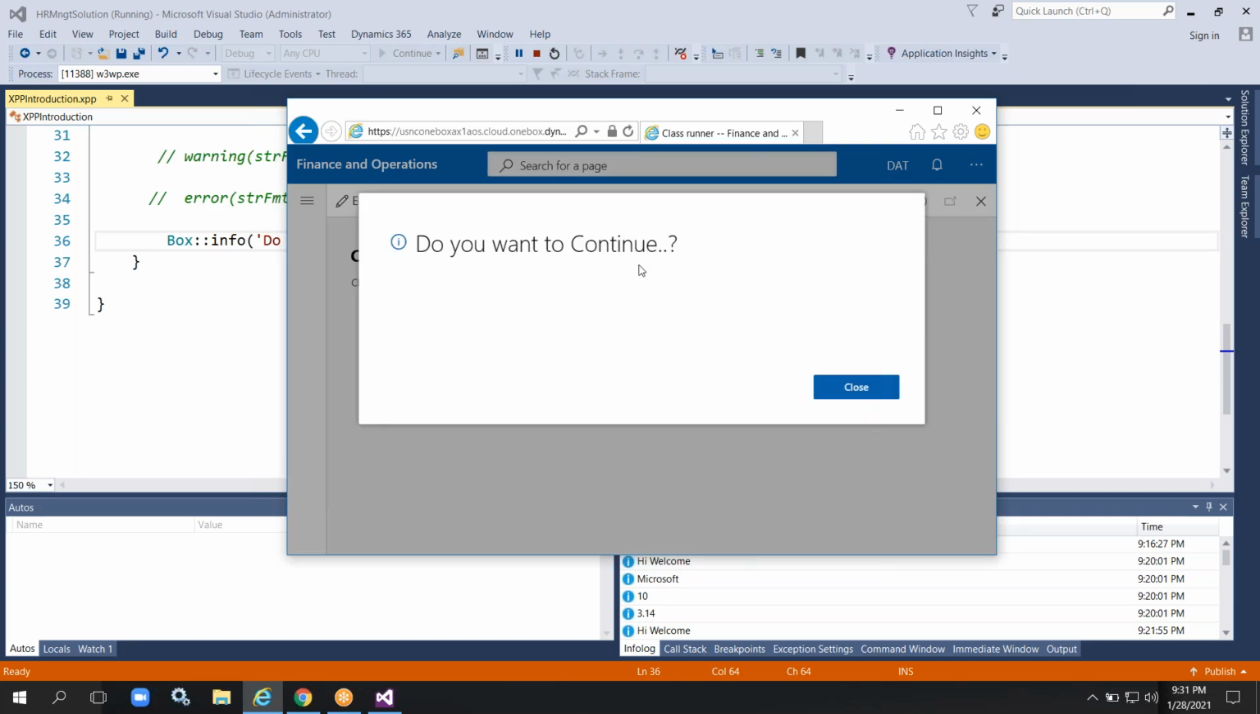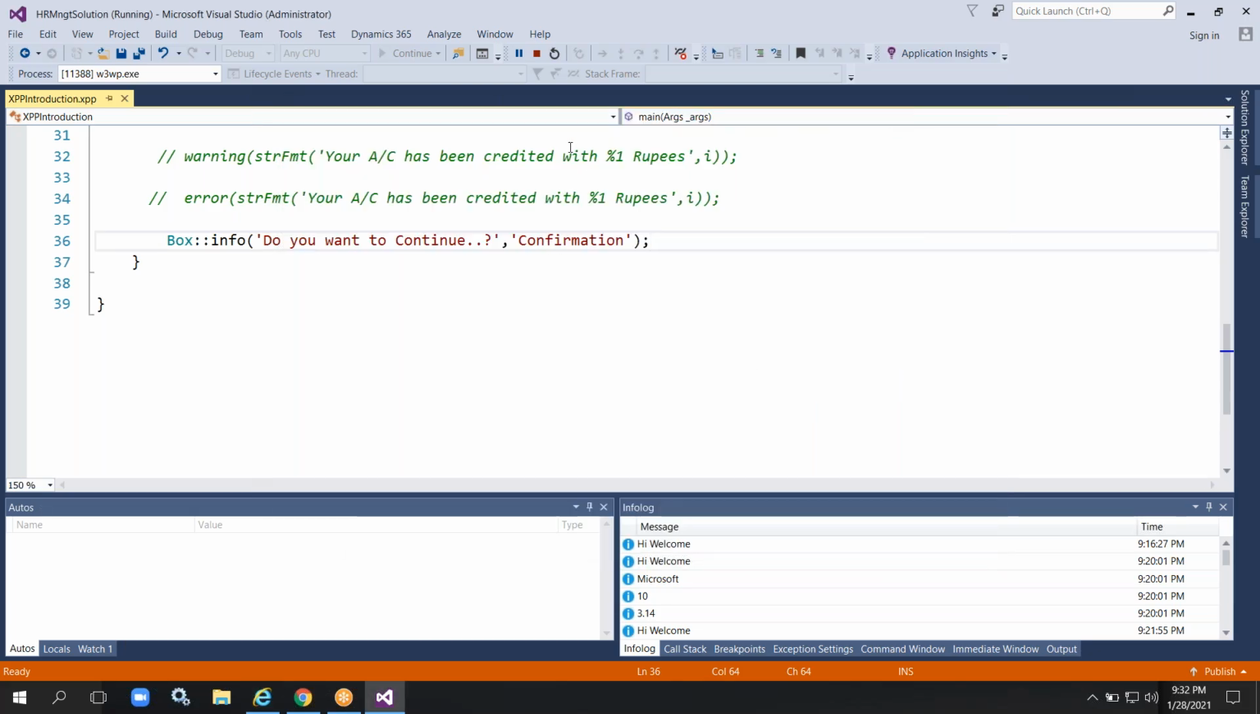See here. Do you want to continue? Something like a text message kind of thing. Okay. Box. It is a box.